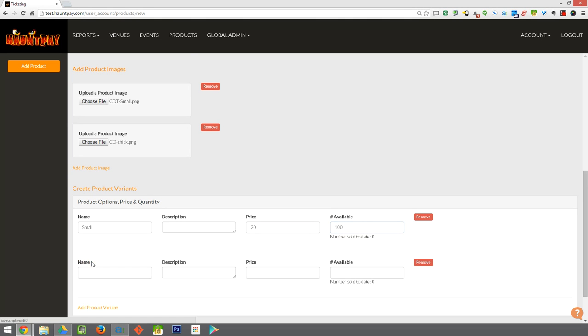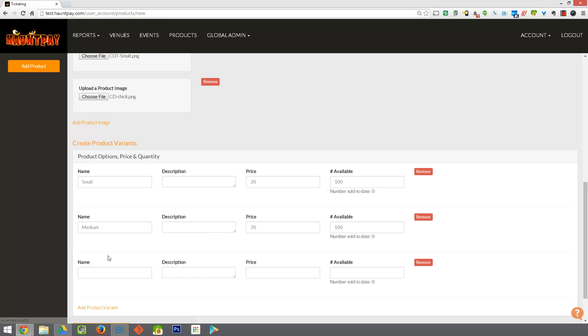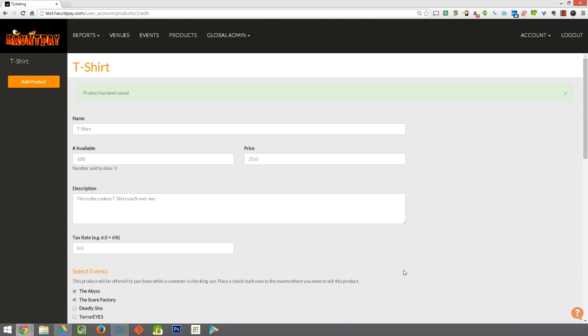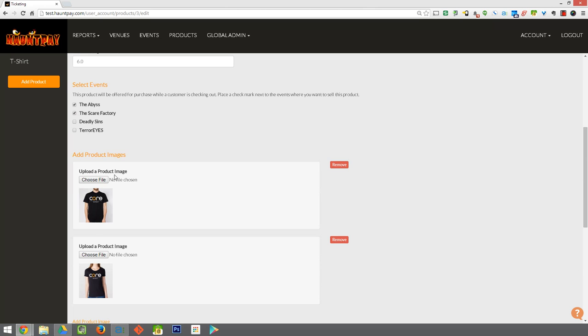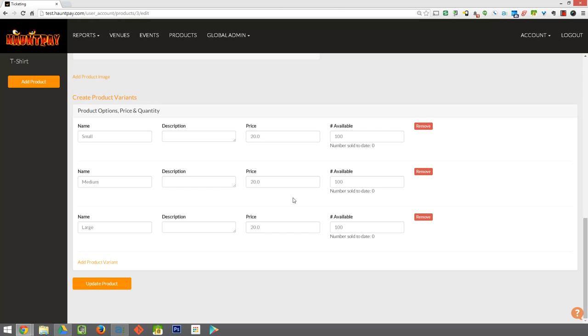If we need to add more, we can click Add Product Variant, and then call this one a medium. And we'll make it the same price, $20 and 100 available. And a large, also $20 and 100 available. And I'm just going to click Create Product real fast. This will upload my images. It's going to save all of my settings here. Since you're uploading images, it might take a little bit longer, but there you see it. Both of my images have been uploaded, and we've got small, medium, and large, and we're good to go.